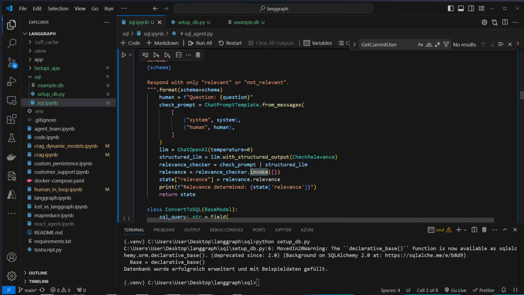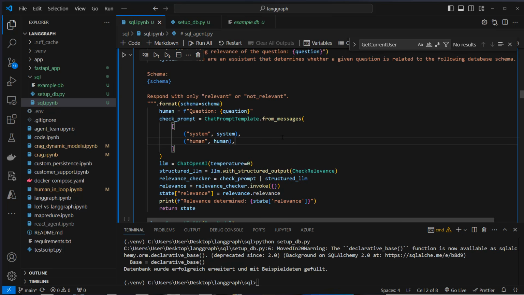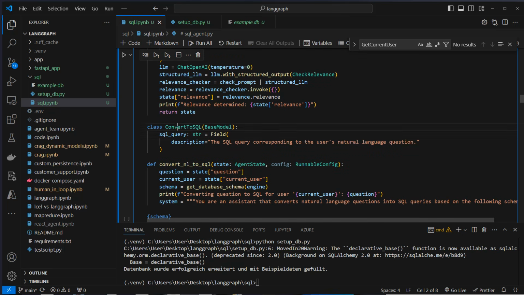We use the invoke method and extract the relevance attribute and assign that to the relevance key in the state object. We're going to create another Pydantic class for the SQL query. Again, we inherit from Pydantic, set up a field, SQL query, the SQL query corresponding to the user's natural language question. So this is what we want the LLM to do.